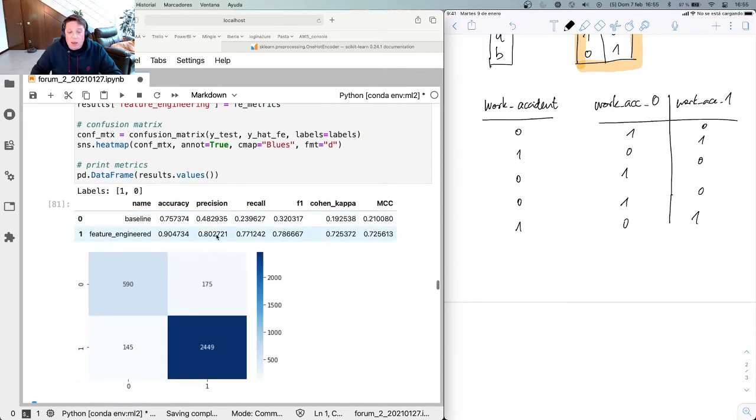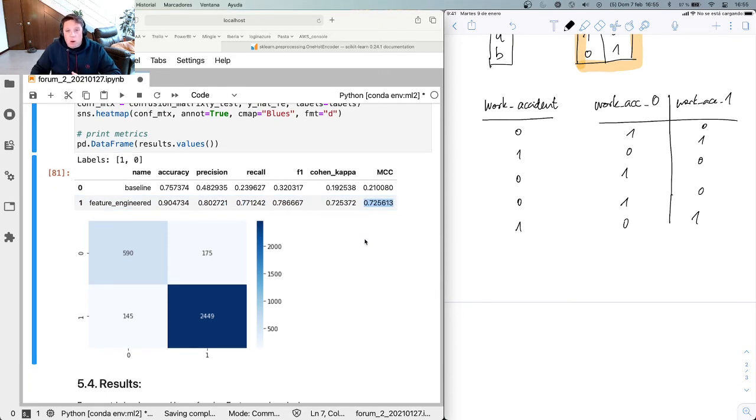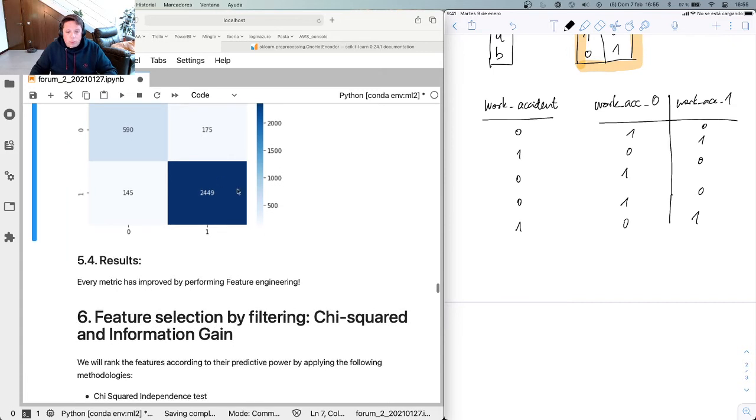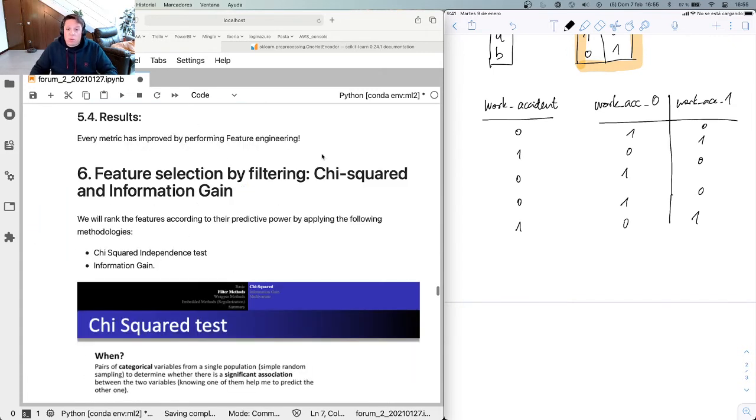As you can see, we have found a considerable increase in accuracy, precision, and recall, as well as F1, Cohen kappas, and MCC, meaning that our estimator or our data is really good to predict the left feature. And if we compare with the original data, we see that it's almost a stupid version of this feature engineered one we have created. As I mentioned, every metric has improved by performing feature engineering, and so this is good.